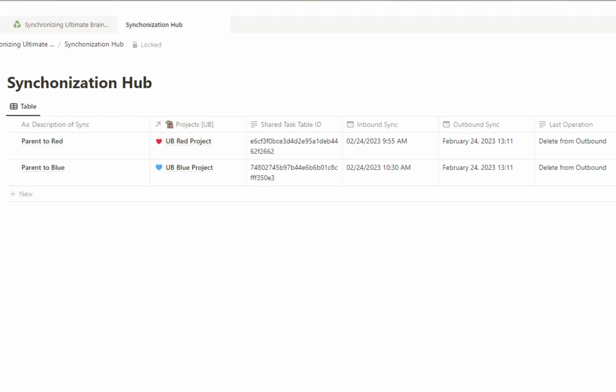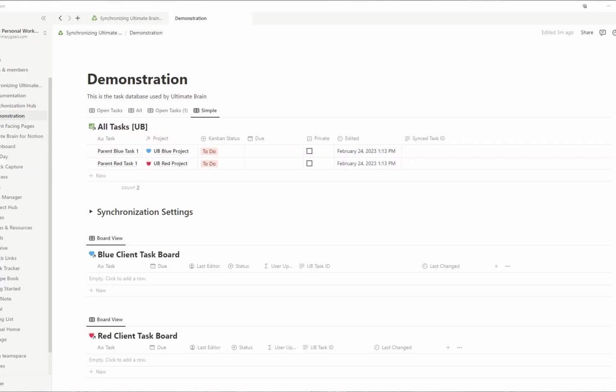and another 2 for the blue client. What I created is a simple mapping table and 2 scripts that can perform bi-directional syncing from one parent task database to multiple child databases that can then be shared with clients. I'll start with a quick demonstration, then I'll go into the details of how it works.